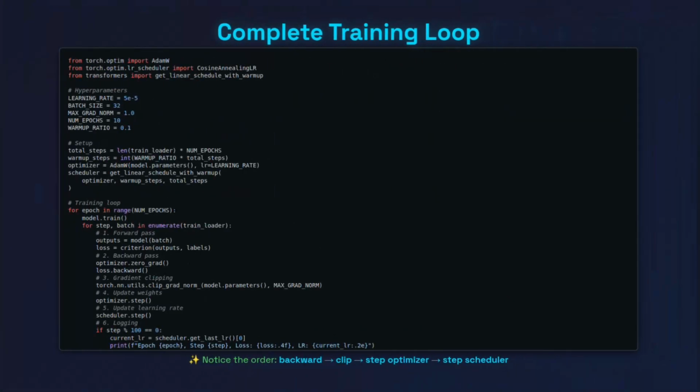Now, let's see how all these pieces fit together in a real training loop. We set up our optimizer with an initial learning rate, create a cosine scheduler with warmup, and define our max grad norm. In the training loop for each batch, we do the forward pass, compute loss, backward pass to get gradients, clip those gradients, update weights, and then step the scheduler. Notice the order: backward, clip, step optimizer, step scheduler. This sequence is crucial. We're also logging the current learning rate, super useful for debugging and understanding what's happening during training.